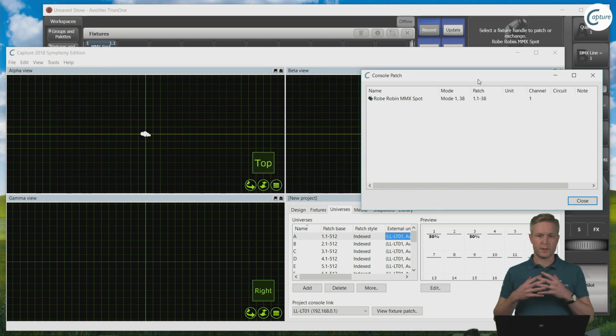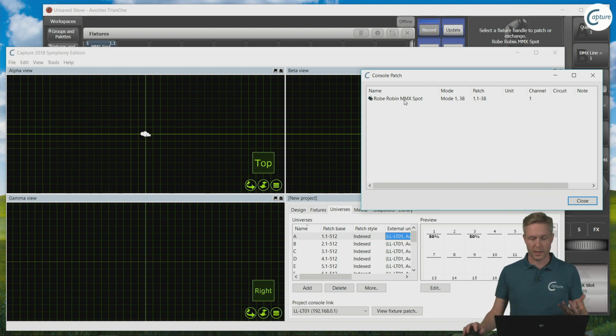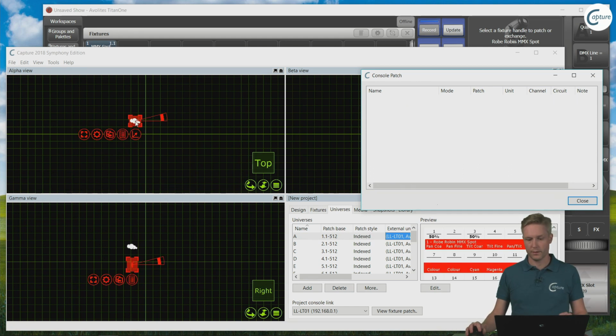What happens now is that a window pops up in Capture, which is titled Console Patch. This window lists fixtures patched in the console that I can add to my design. So the MMX spot that I just patched shows up here, and I can drag and drop it into my design. At this point, it disappears again from the console patch as I've added it now and there's nothing more I can do with it. So I'll close the console patch for now.